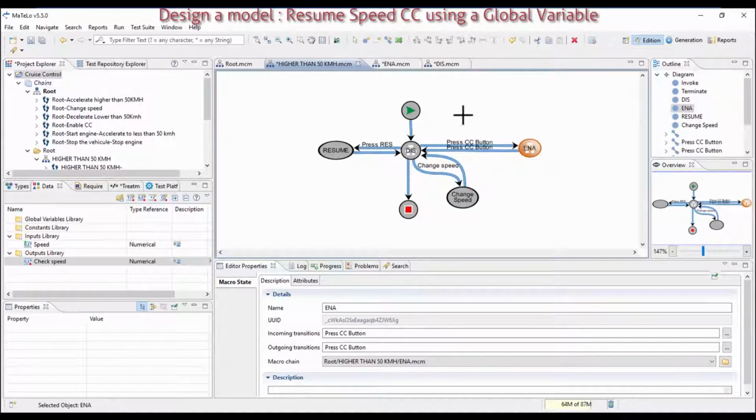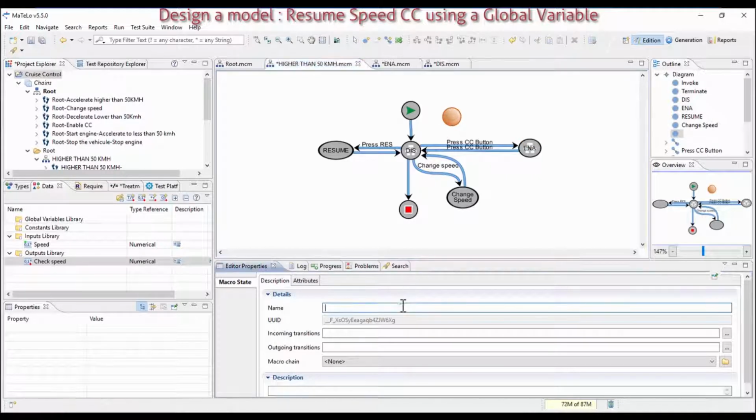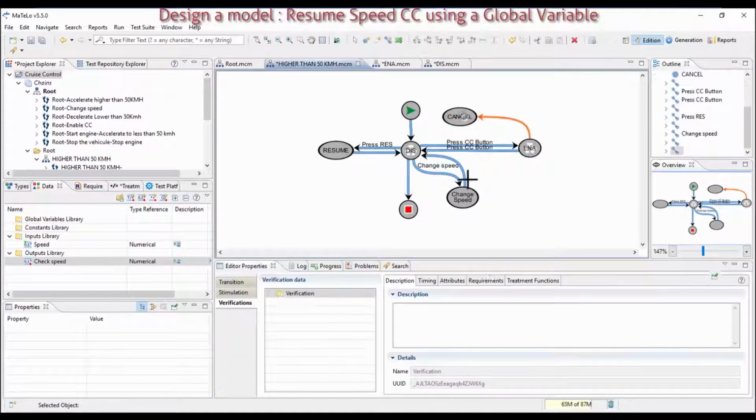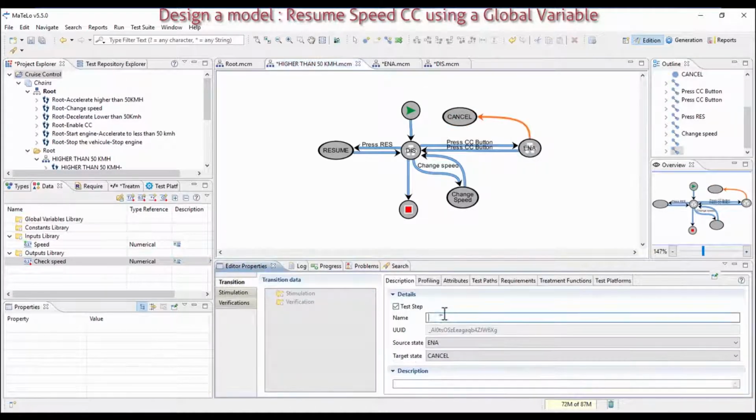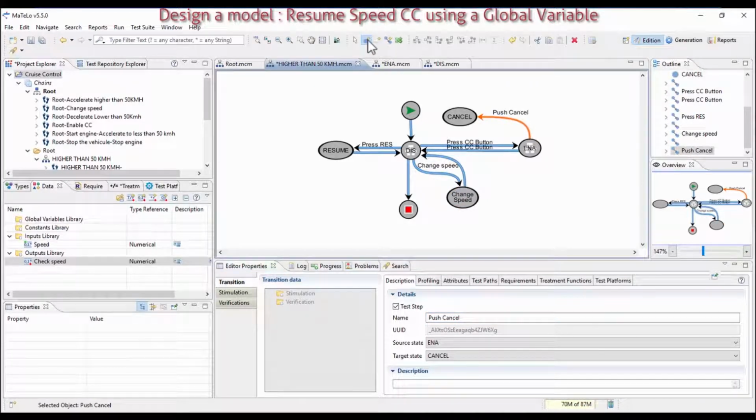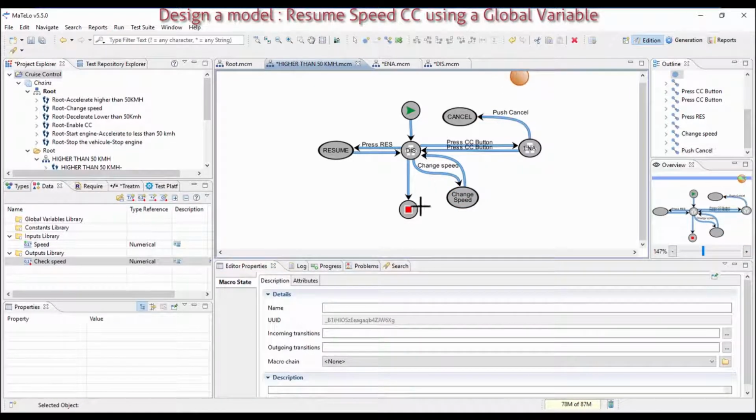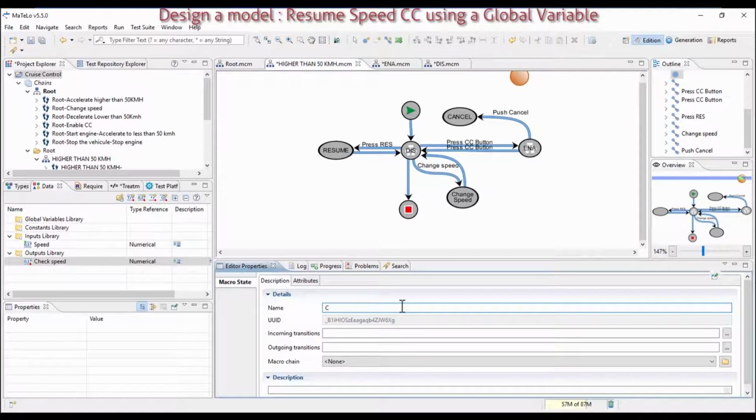Then, design the states when you want to cancel the speed. You are on Enabled and you push on Cancel button, C and C. This button is used to come back in an intermediate state between disabled and enabled states. If you push on Resume in this situation, then you go back to the initial speed.